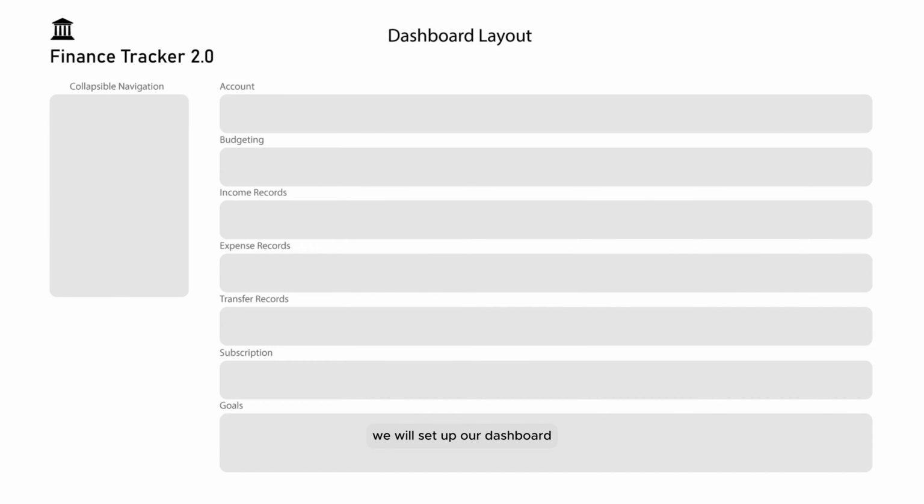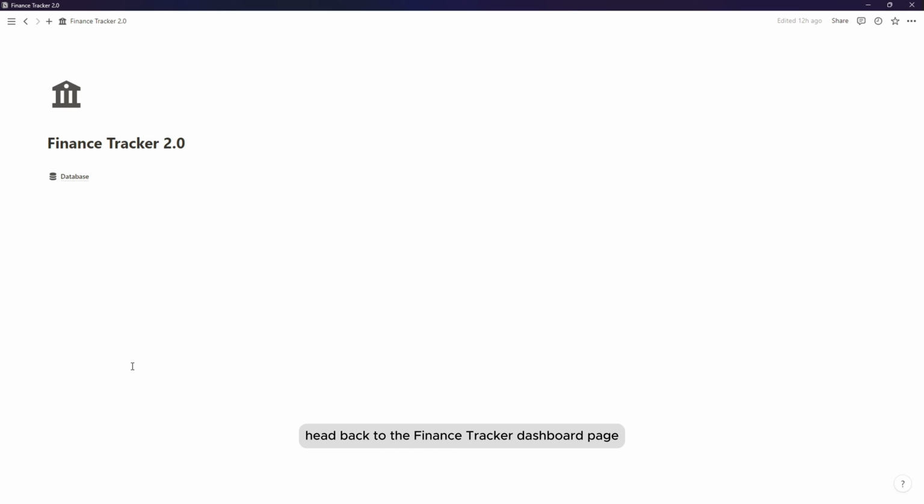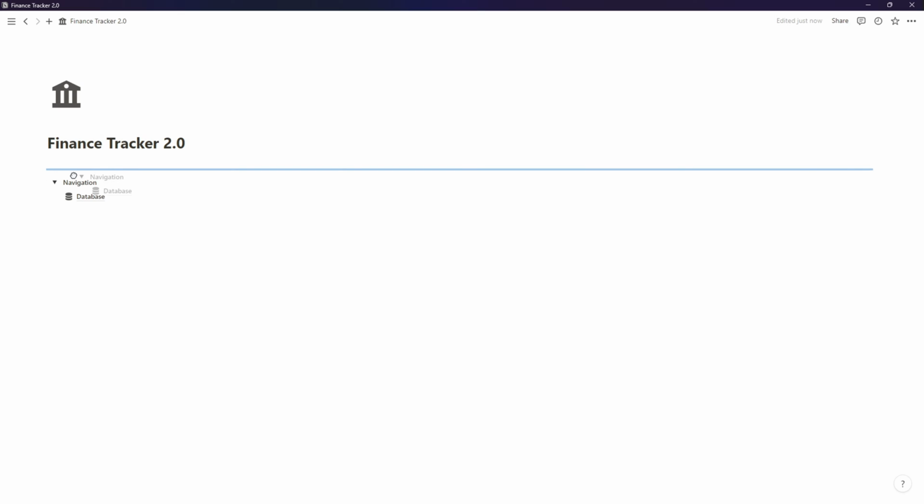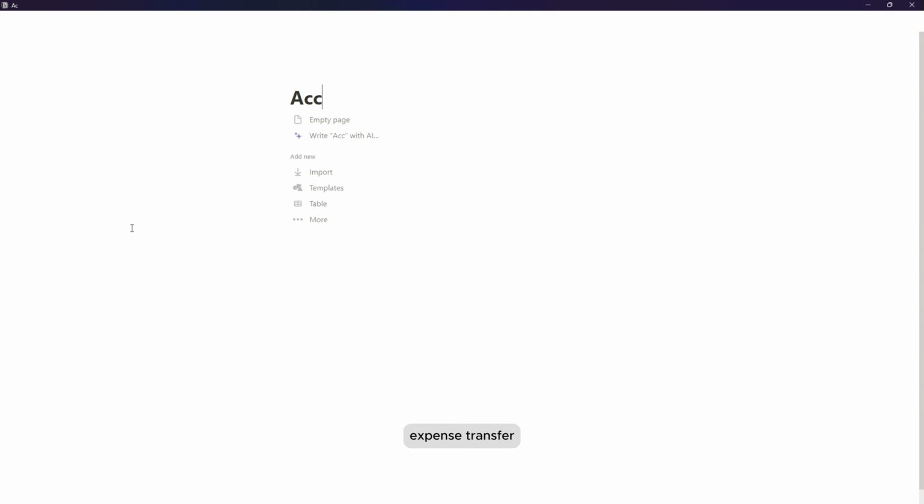Now, in this chapter, we will set up our dashboard page to match this layout displayed on the screen, but you will always have the option to configure it as you like. Okay, first of all, head back to the Finance Tracker dashboard page. Create a 2-column block to separate the left and right sections. Let's create a collapsible navigation menu by using a toggle block. Create menu pages for account, income, expense, transfer, subscription, and goals.